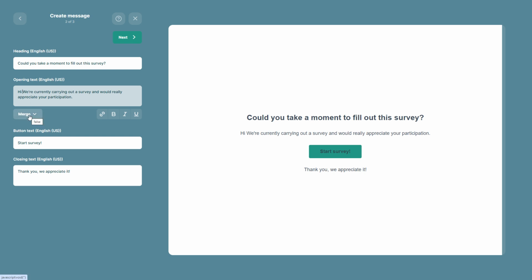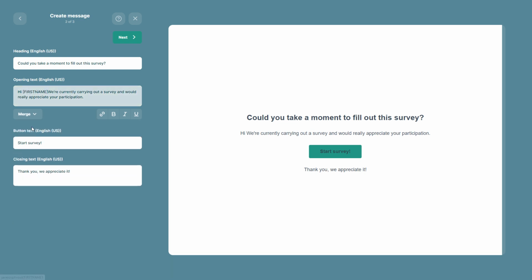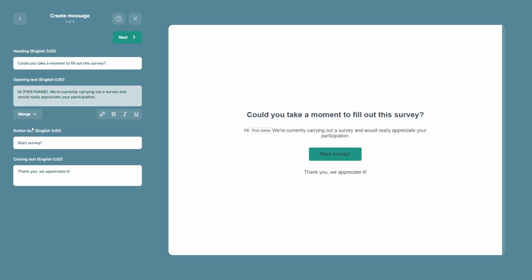To use a merge field, all I have to do is select the merge drop-down menu and choose which background variable I would like to merge. In this case, I will choose first name, and you can use merge fields to personalize your survey invitations by adding your respondents' background information. This can be either their names, which I have done in this case, or department or city of residence, or any other background information that you have on your respondents.